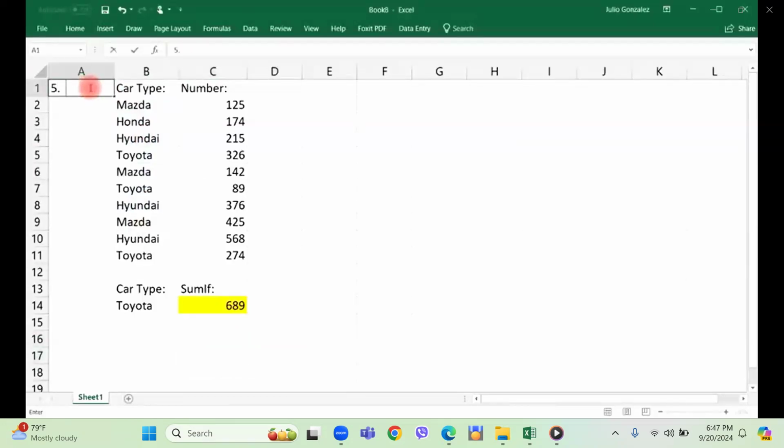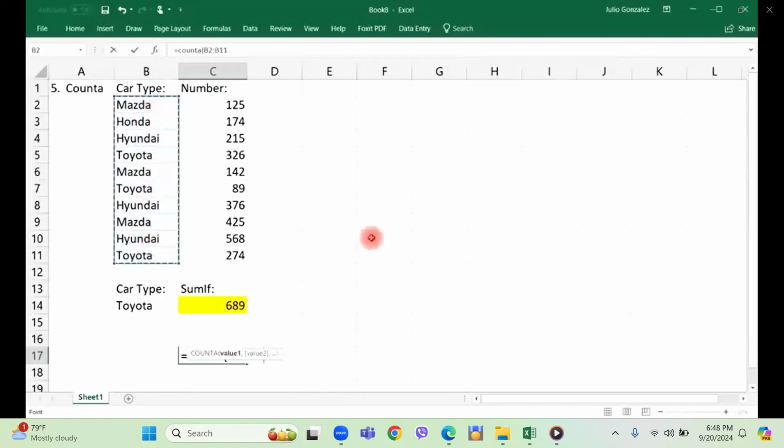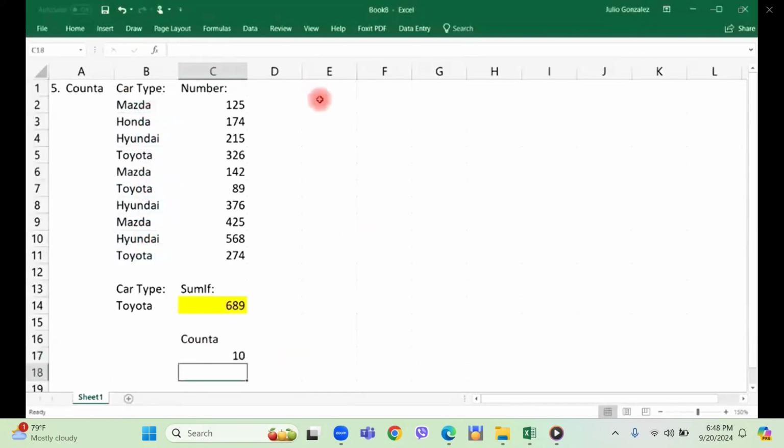The next one is the counta function. And so this function allows you to basically count the number of cells that are not empty. So these could be cells with a text or a number. So if we highlight these cells, we're going to get a count of 10.